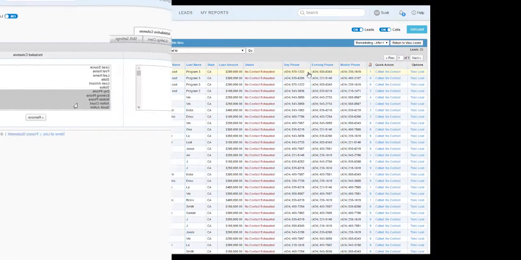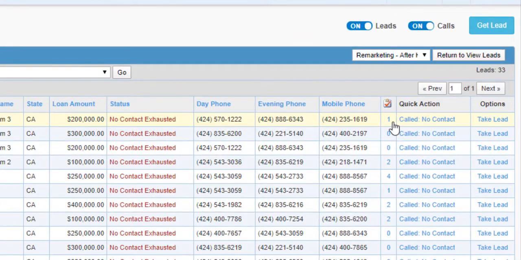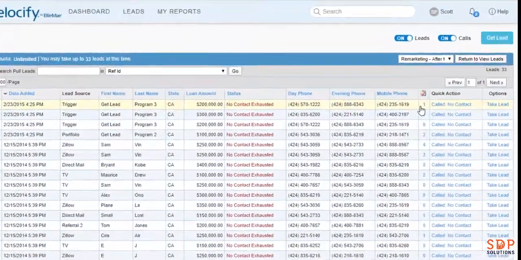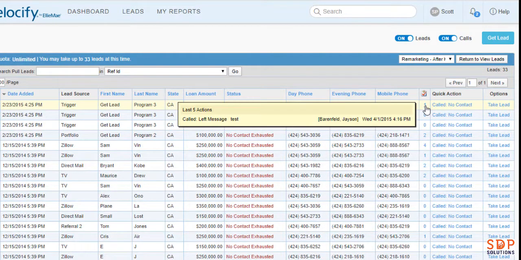By giving them the phone number, they can call the leads without having to open it. Adding Quick Action allows users to take actions on leads they do not own. Adding the action count enables users to hover over the action count, seeing previous actions. This great method comes with 3 drawbacks.